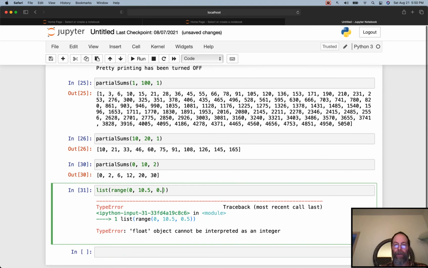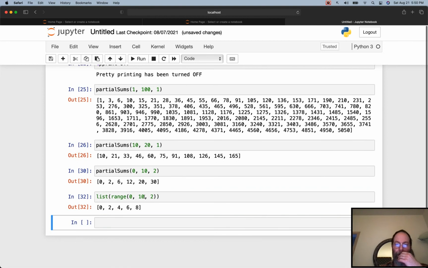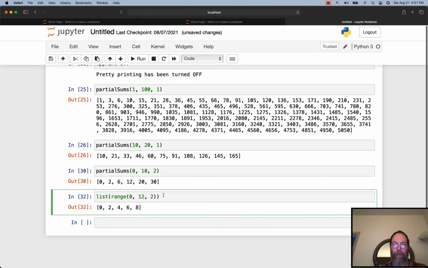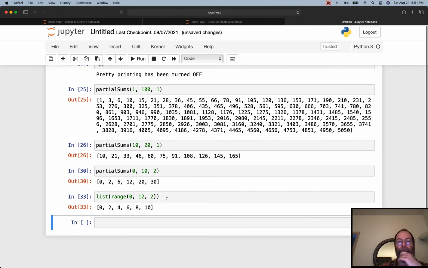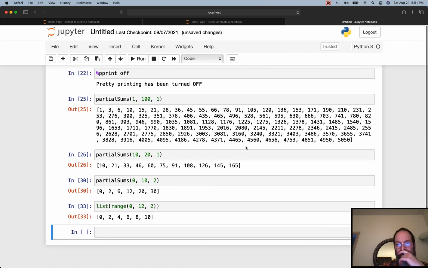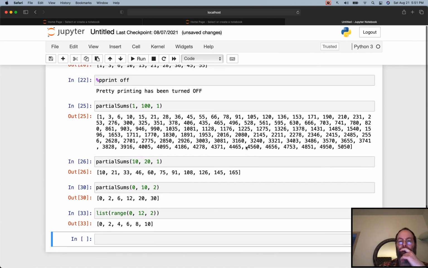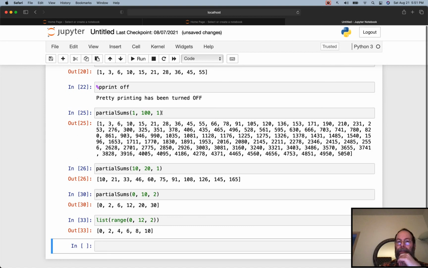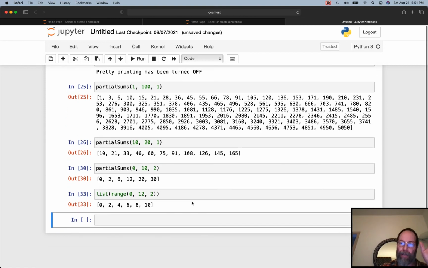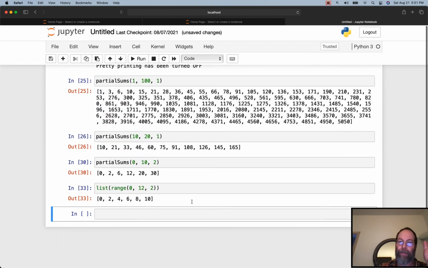But if it's an integer, we're okay. Oh, this should be 12 then. Yeah, sorry about that. Well, what you could do, if you want to use a step size that's not an integer, you could try this, although it makes the problem a little more difficult.